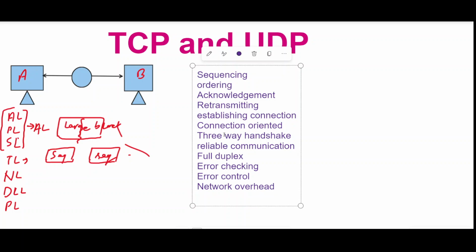But UDP has less network overhead because it does not need any reliable communication. It doesn't mean that UDP does not give any reliable data. It gives reliable data, but reliability in the process is not mandatory for UDP. Clear?